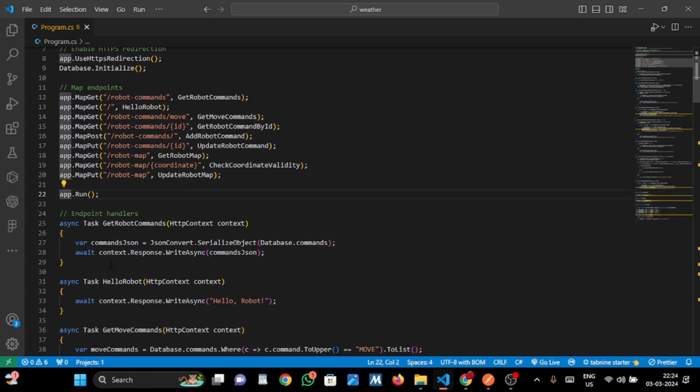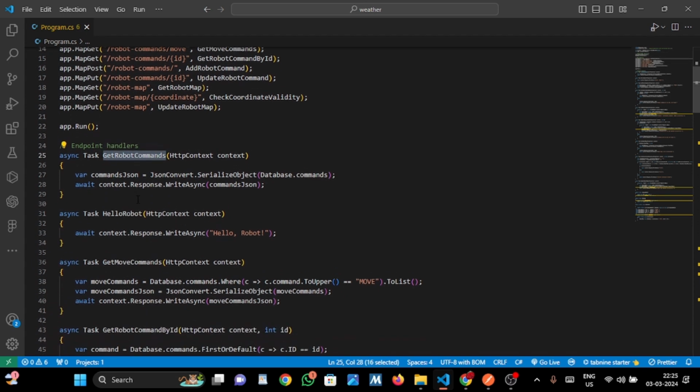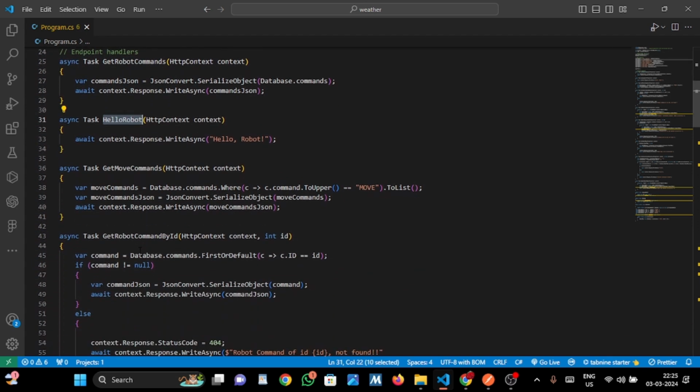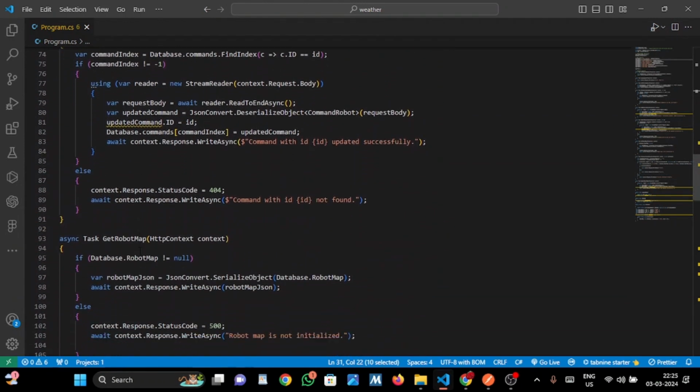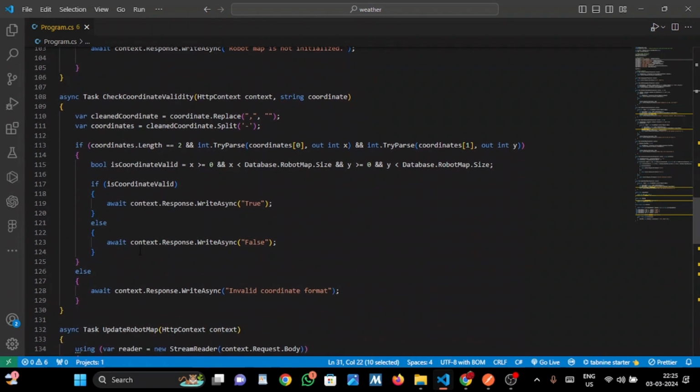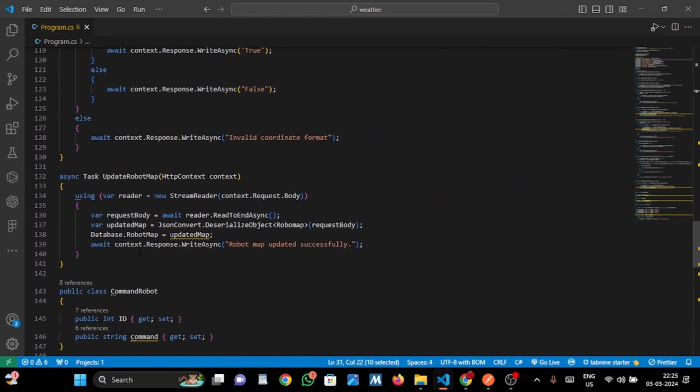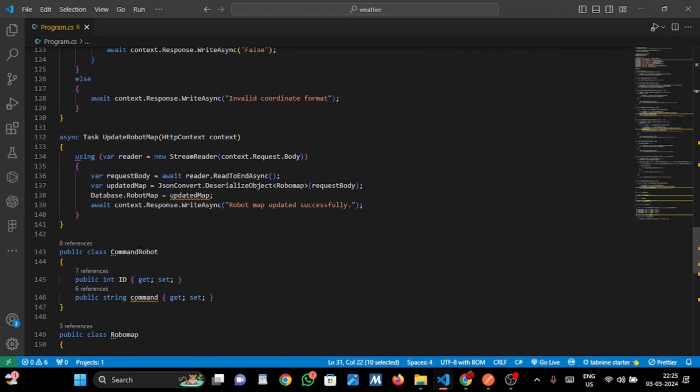Now all these methods like the get robot commands, hello robot, get move commands, get robot command by ID, add robot command, update robot command, get robot map, check coordinate availability, update robot map, etc. handle the logic for various endpoints that I have defined earlier in the code. They perform tasks such as retrieving the robot commands, updating the robot map, and checking the coordinate validity and more.